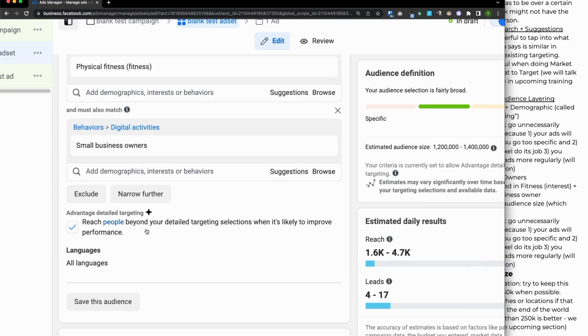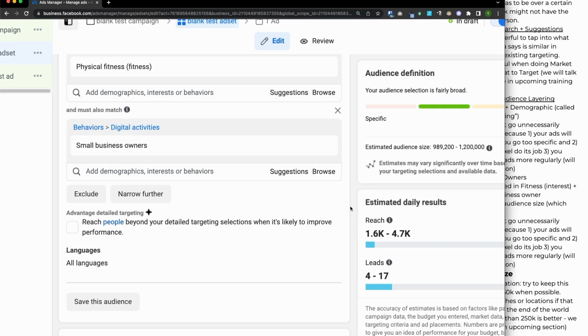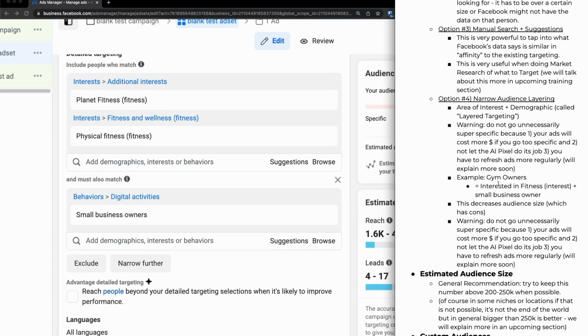And then over here, this is called advanced detail targeting. This is a feature that Meta is playing around with. Some accounts have it, some accounts do not. But this is basically where Meta will say, give us the permission to expand your audience according to what we think might improve your performance. But a lot of times, this is kind of just a cash grab for them, where they'll expand your audience and it'll just not be as accurate, and so you won't get as good results. So typically we do leave this off, okay?